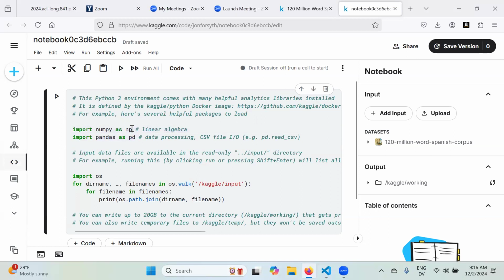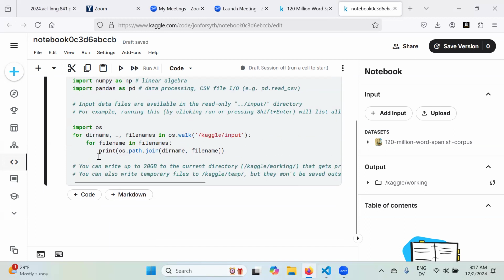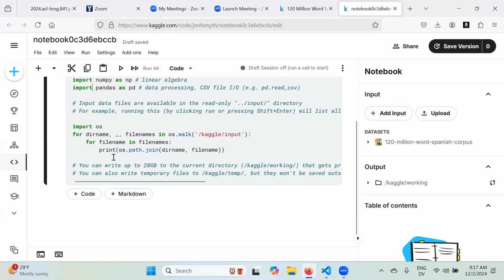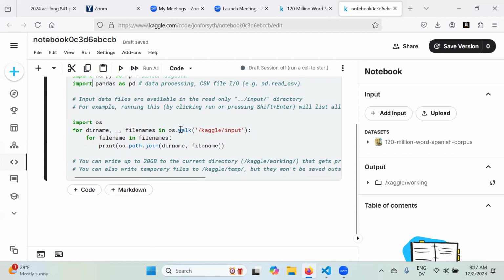It's assuming that you're going to want to do some NumPy math and some pandas to manipulate and view the data. And this default code here imports the built-in OS module, which allows you to do this walk command, which will allow you to do a for loop over three different things. Anyways, without analyzing this code in detail, it'll print the full path to each file in this data set. So let's just go ahead and run that.